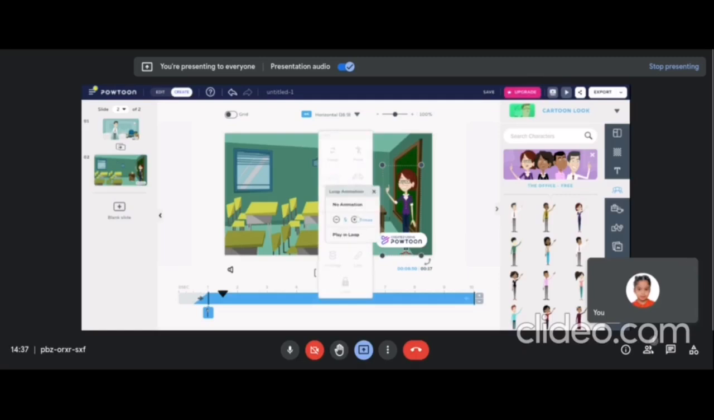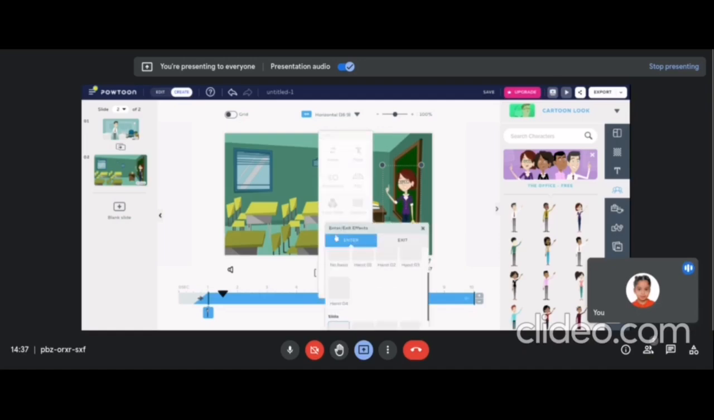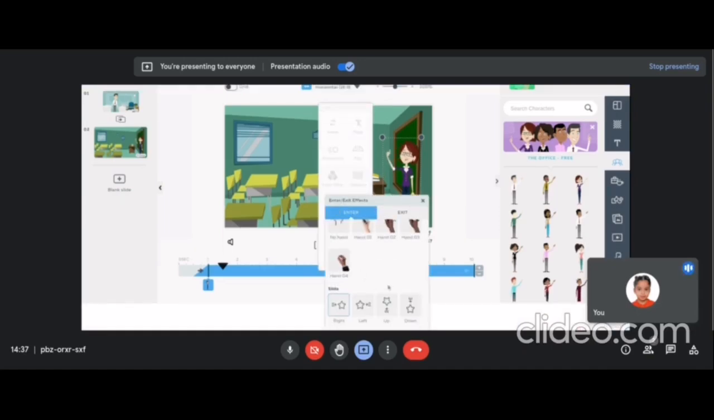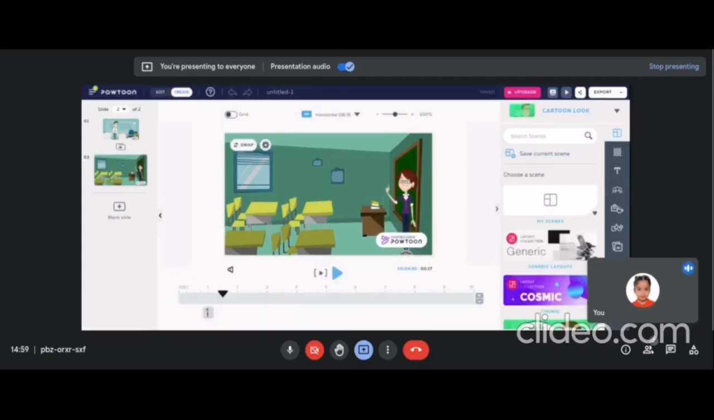The animation. If you want her to play in loops, like to play it forever, you can play it in loops. The effects. How she appears in the slides is the effects. If you want her to fade in, you press on the fade in. Okay, the teacher is explaining something.